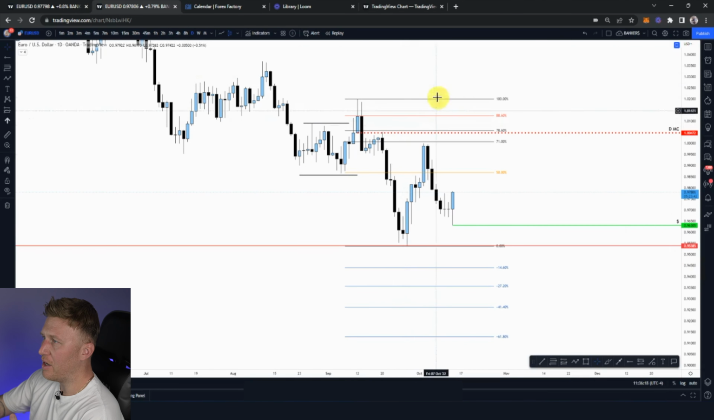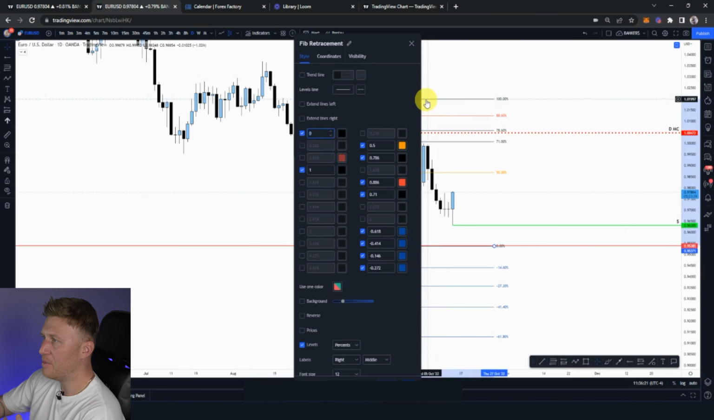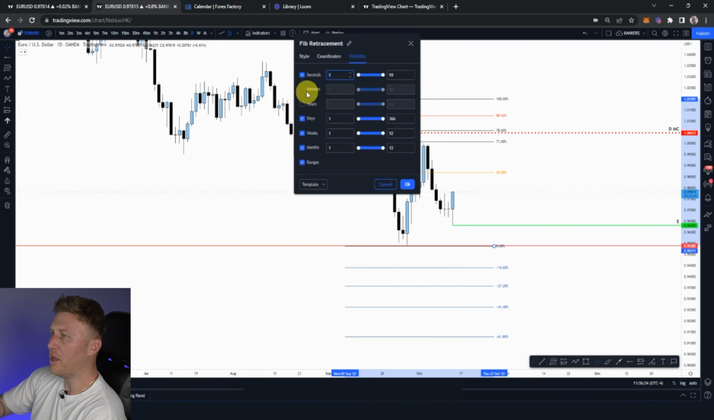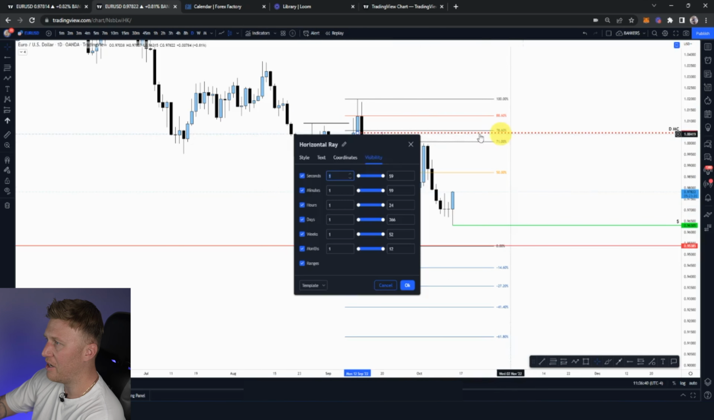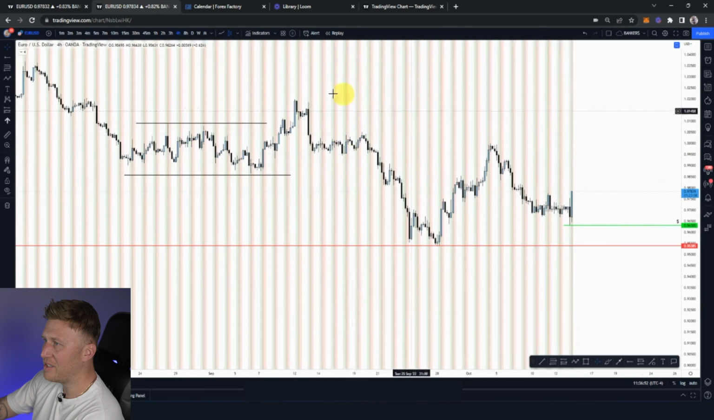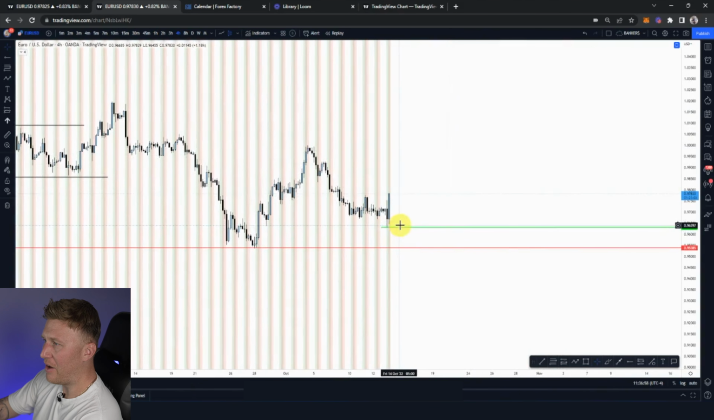So what I can do here is I can double click on the fibs, and I can come up here to visibility. And now I can select the time frames that I want to view this on. So right now I have it on day, week, months, and seconds. I don't use the seconds, but this is not going to appear on the hour or 1 minute chart. Now, same thing with this line here. I'm going to change the visibility. I'm going to uncheck the minute and hour. So now when I flip to a 4 hour, we can see the fib levels are gone and that daily line is gone.